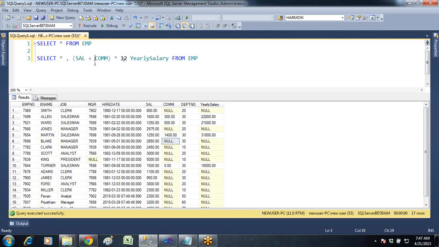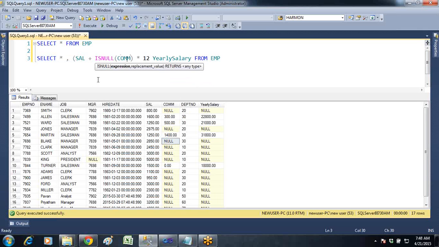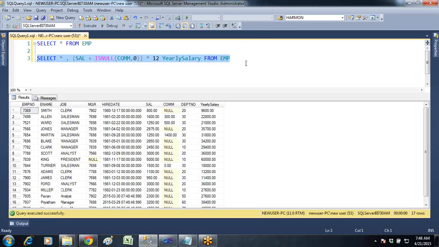So is null of commission comma 0. Right now 800 plus null into 12 is also null. 1600 plus 300, 1900 into 12, 22,800. If there is no null value, the value will be meaningful. If there is any null value, obviously the output will be null only. That is the reason you need to execute this.